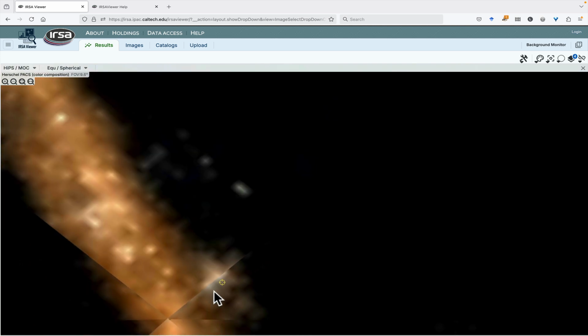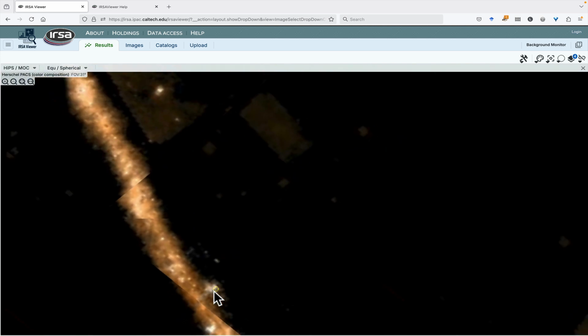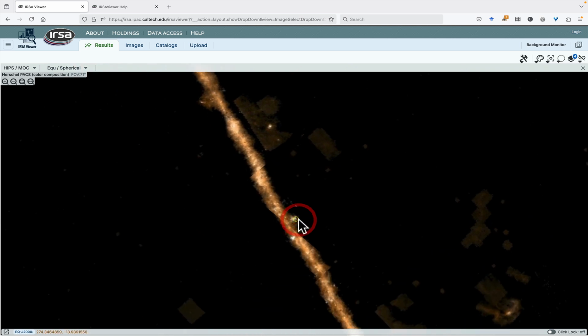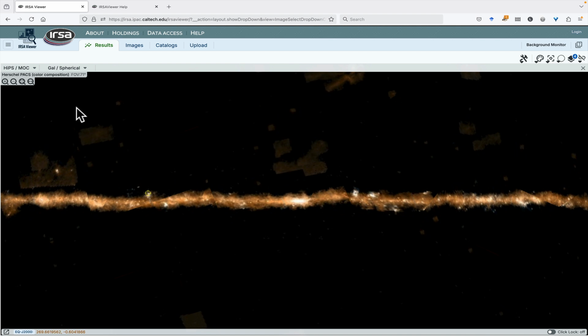But as I zoom out, you can see the resolution dynamically change. That's the entire point of HiPS images. It loads the resolution that it needs at the time that it needs it. HiPS images get used a lot in IRSA services, especially when we need all sky images to show where there are data, to show where there are planned to be data.